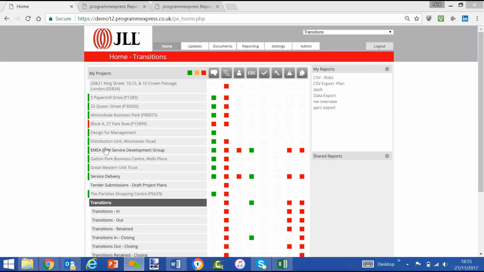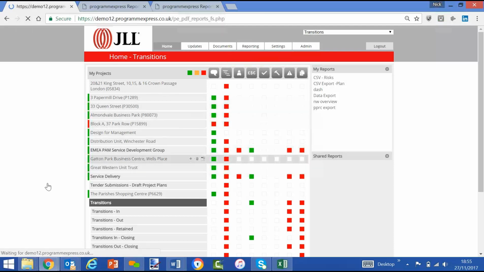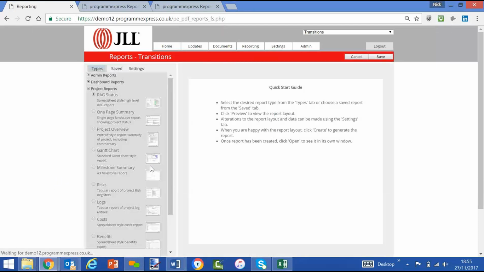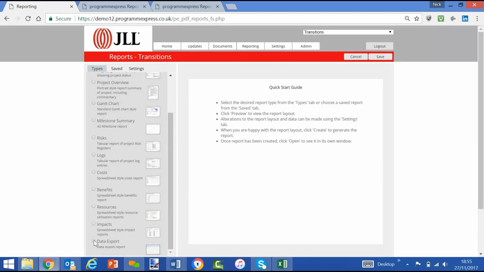But what I do want to show is that as well as the scheduled export that runs to the FTP server, there are also the options of running those CSV exports manually. So you'll see a change when we release this, and the obvious change will be within the reporting screen. And we will show here that you have a new report now called Data Export.